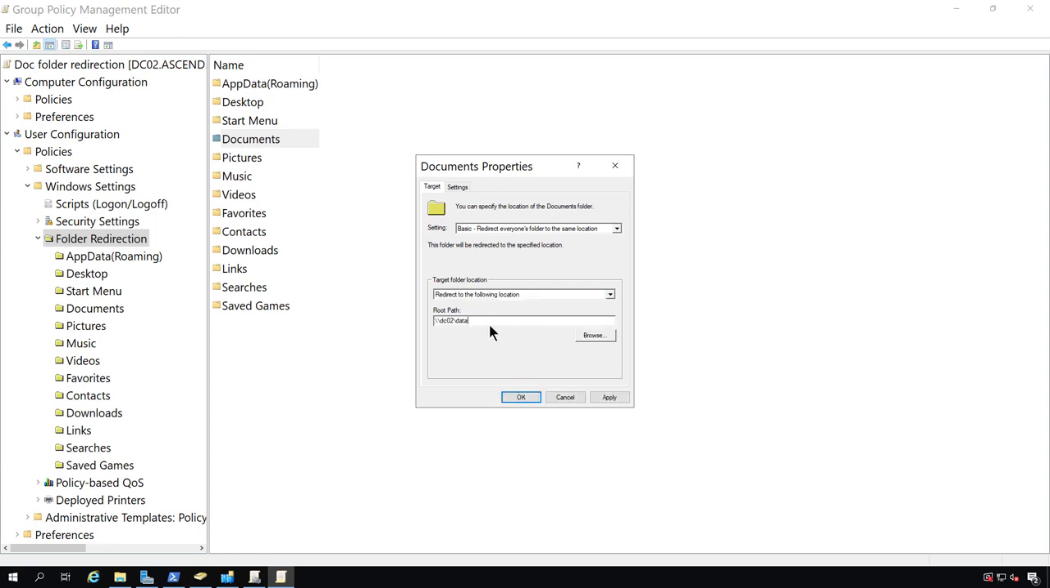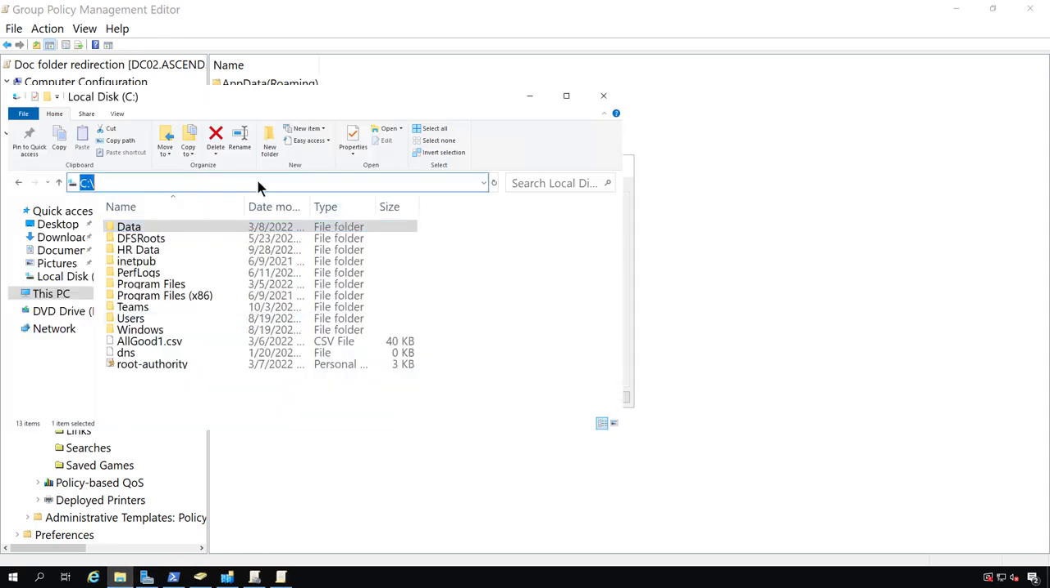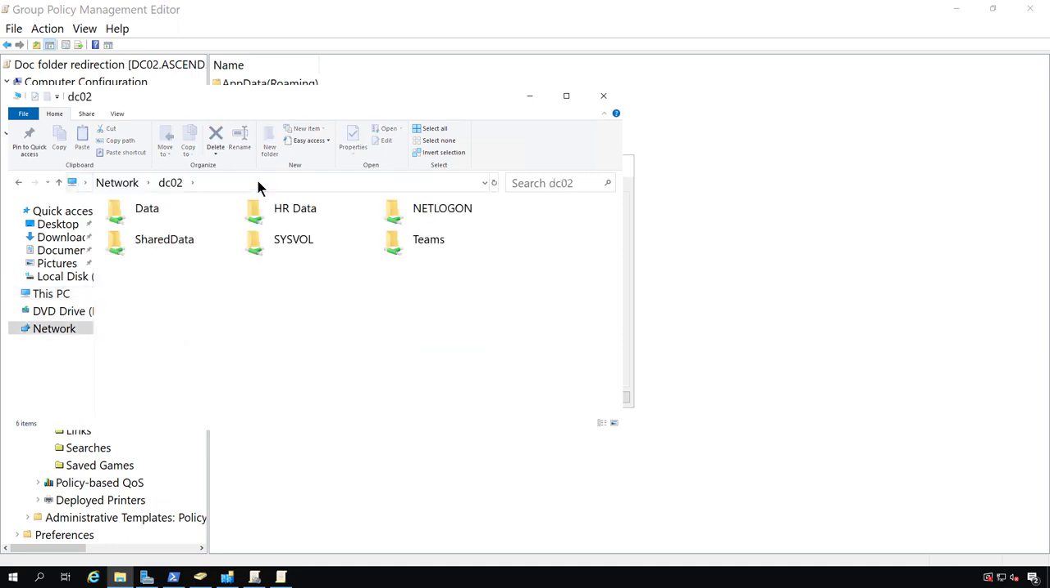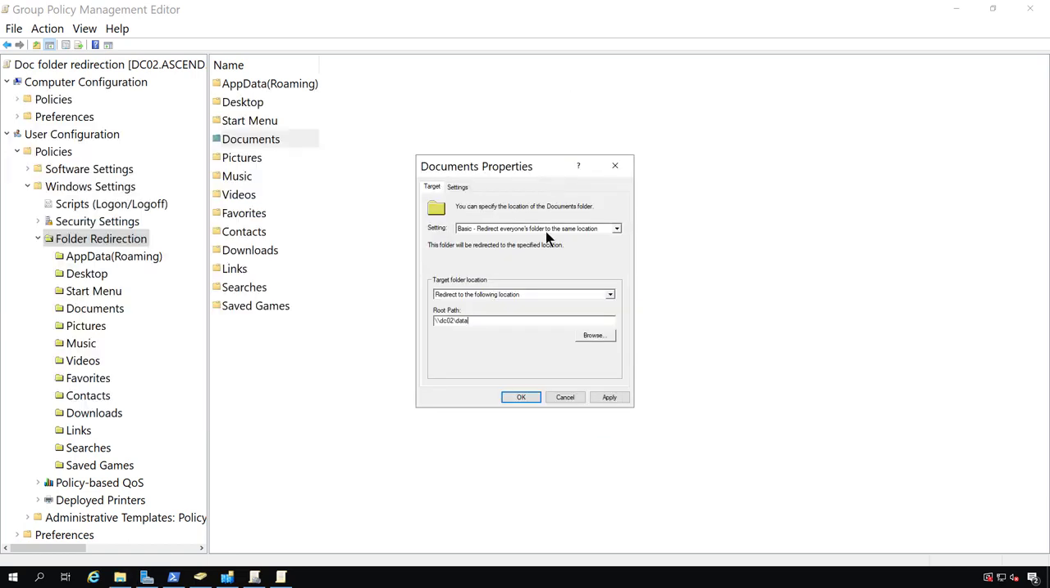I'm going to choose the root path to DC02 data, and that's going to be a UNC path. So if I type in DC02, then I see the data folder, so I know that that is a shared folder that I can use. I also want to check to make sure the permissions are correct as well.